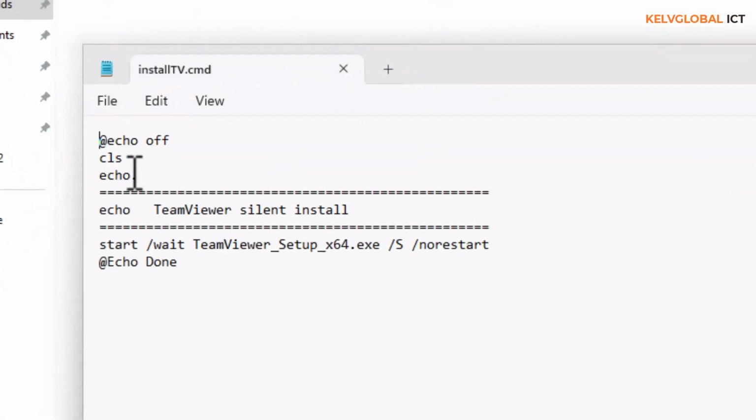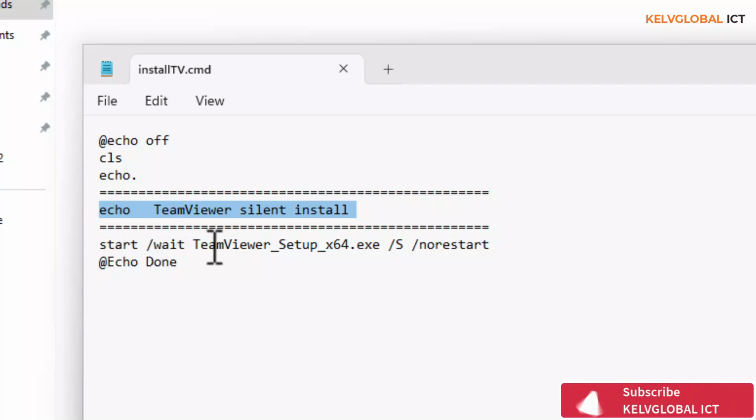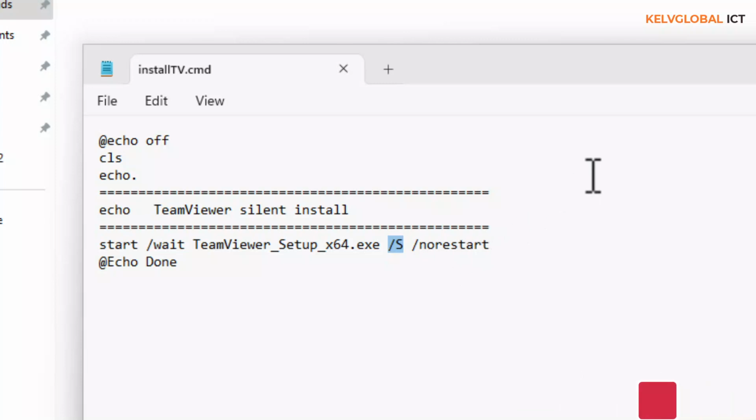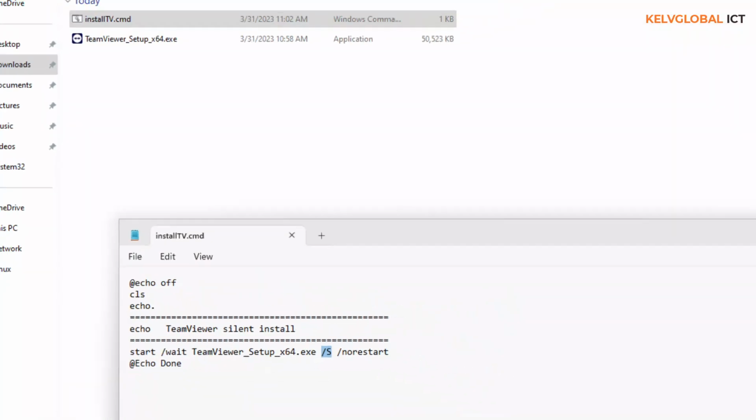Here you can see, first of all, I need to clear the screen, echo, and this is just saying that I want to install TeamViewer silently, and this is the command that is going to install TeamViewer. So we're going to start it. Then this is the TeamViewer software. It's going to be a silent install, and we're not going to restart this device. We can change the no restart to restart, and then your device will restart to complete the installation.